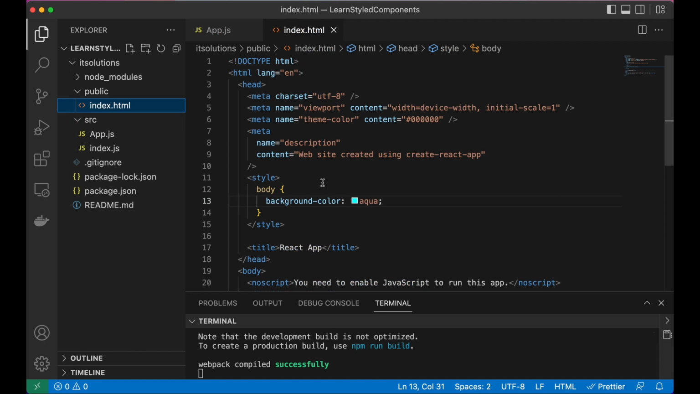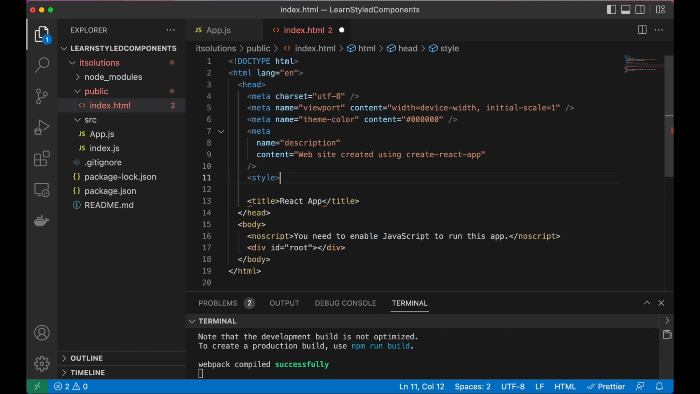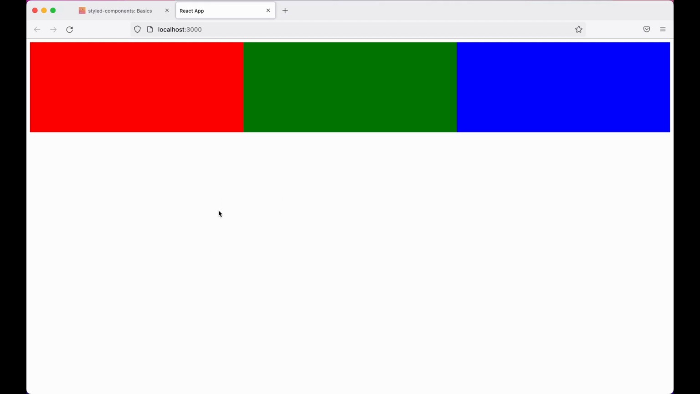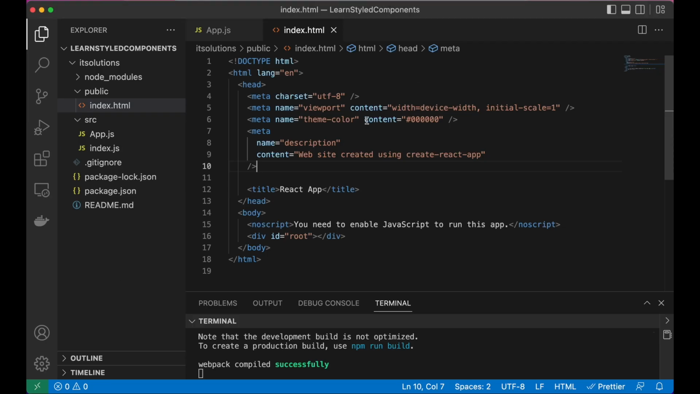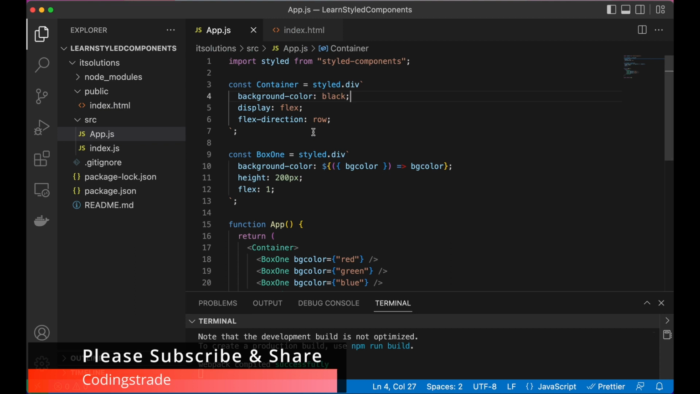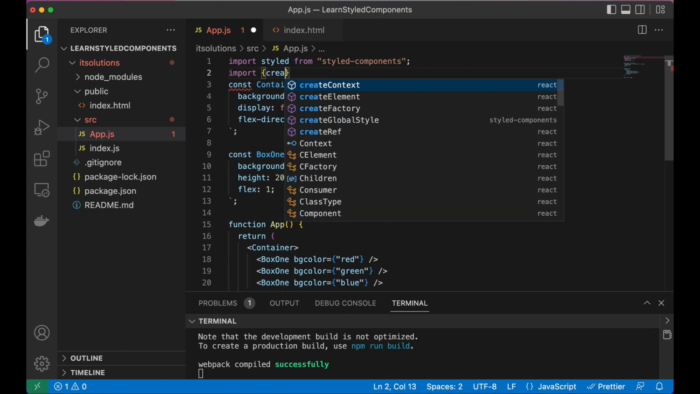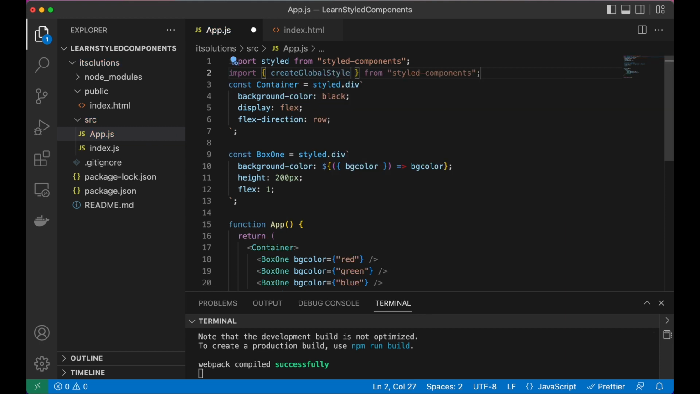But in styled components, we got a better way of using that. So I'll just remove this from here like this and save it. And if you go back, we got no color here. Now I'll go inside app.js, and here we will import the global styles. So it will be createGlobalStyle. So it's already here from styled components. And then we can use that, of course, here.